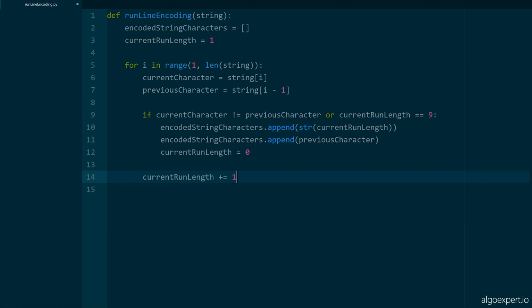The reason why we don't need an else statement and we can always add current run length by 1 is because we will reset the run length if we find another run, or if we've already added that run into the encoded string characters. So by doing that and then adding 1, we're essentially just resetting current run length to 1. In the situation where we don't enter this if statement, that means the current character was equal to the previous character and the current run length was not equal to 9, so we can go ahead and increment the current run length.